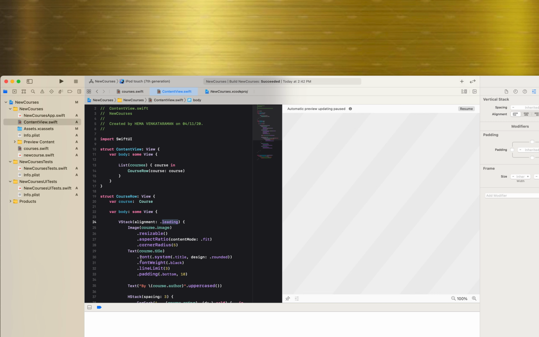So you're making it resizable, you're making the aspect ratio content mode fit, and you're also giving a corner radius for it, to make it look attractive. Same way for the text course title, you have a font with system font, which is .title, and design is going to be rounded. So this also you are making attractive by giving more modifiers.